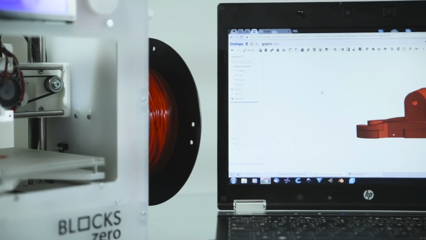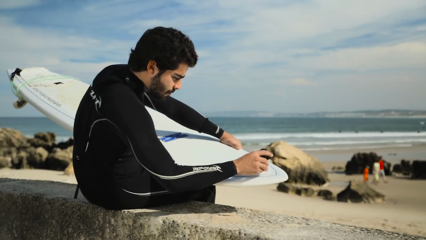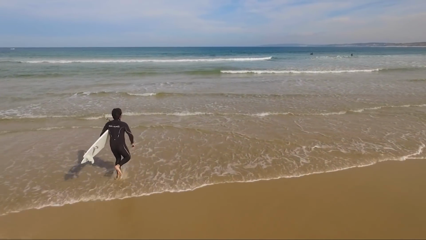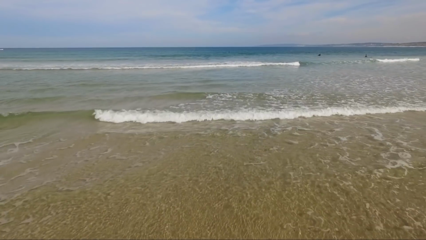Because we know sometimes creation happens on the go, Block Zero weighs less than 4 kilos and measures 30 centimeters in height, so taking it where you need it most feels natural.